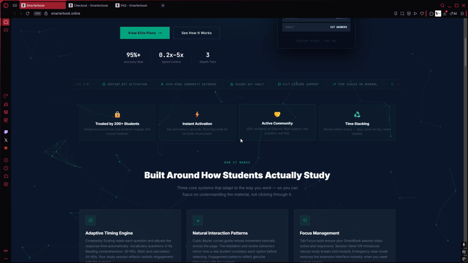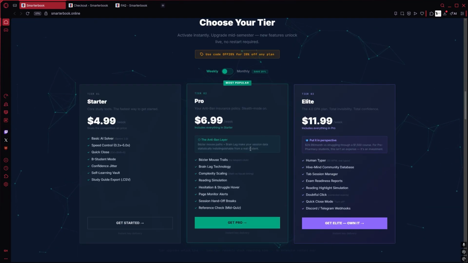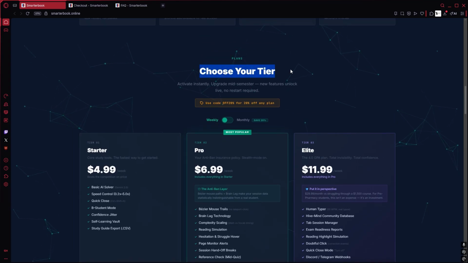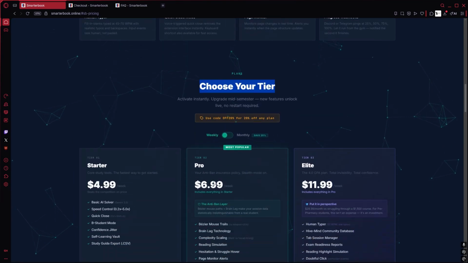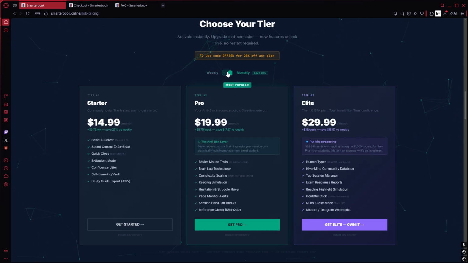So first things first, you load into the website. Once you load into the website, you want to scroll down to choose your tier, or you can just click the button right up here, See Pricing, and it takes you right to it. You can choose between Starter, Pro, Elite, and this is the weekly, so you can toggle that to monthly and it'll take you to the monthly tabs too.